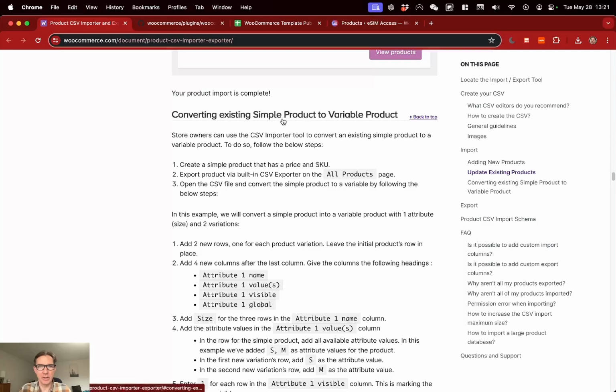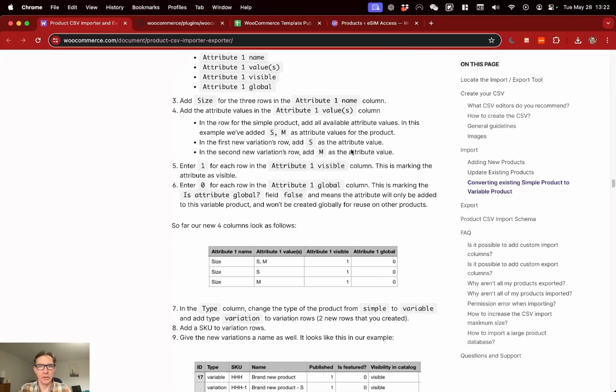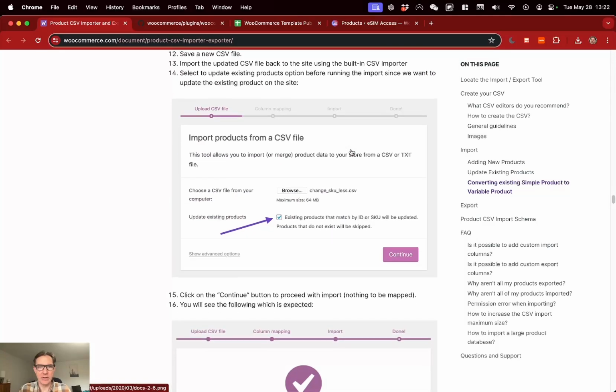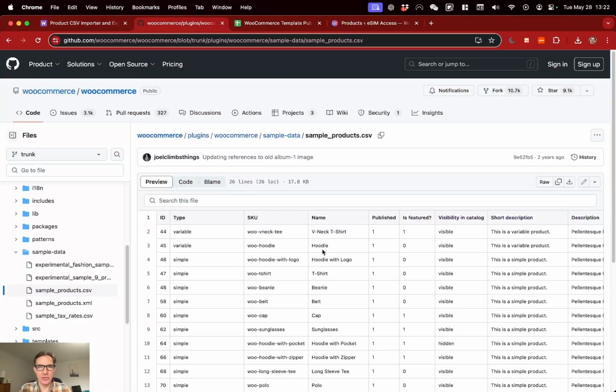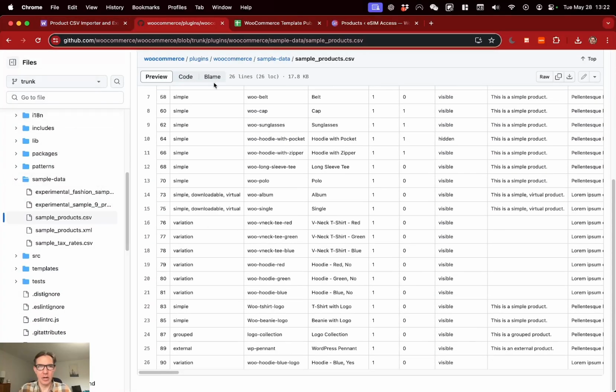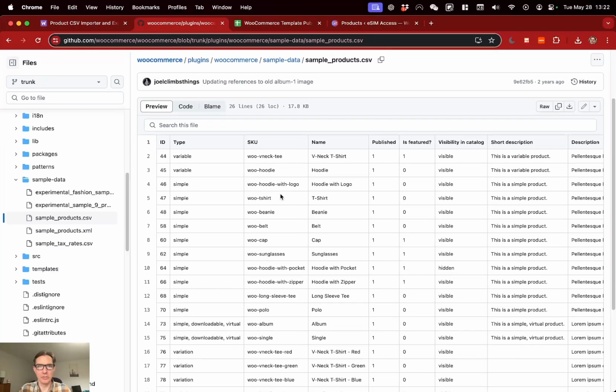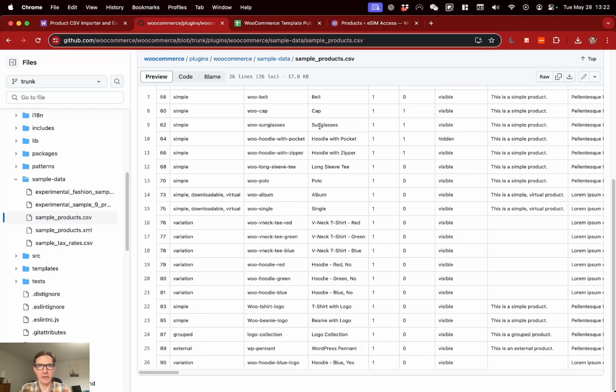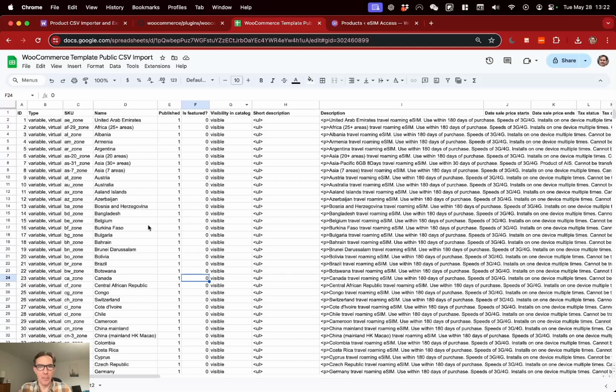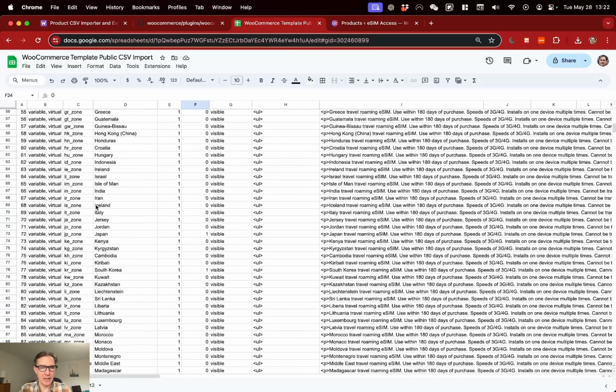And we need the second part because we're actually going to take just a simple product, which is just one entry, one price, and we're actually making a variable product. So we're going to follow what is shown here in this tutorial. And if you want to do a trial of your own, there is some sample data that you can import and see how a proper import with variations and variable products will work. But we have created that for you here for our eSIM access products, and here we have the list.